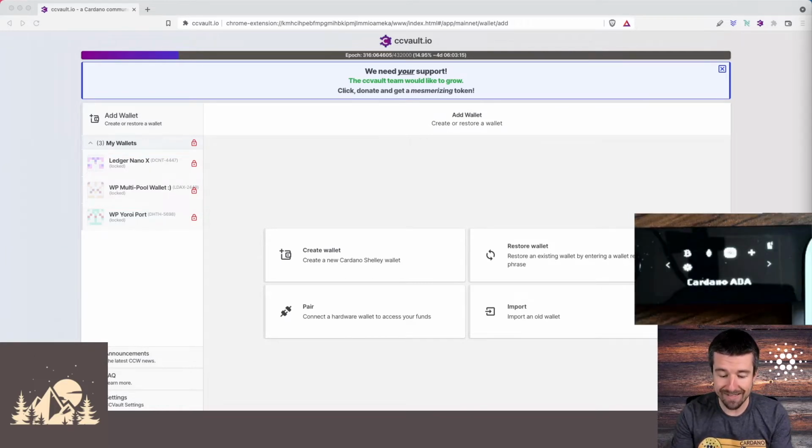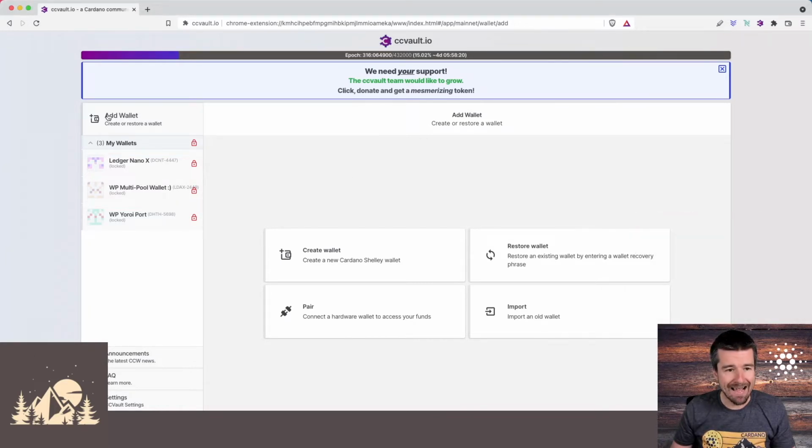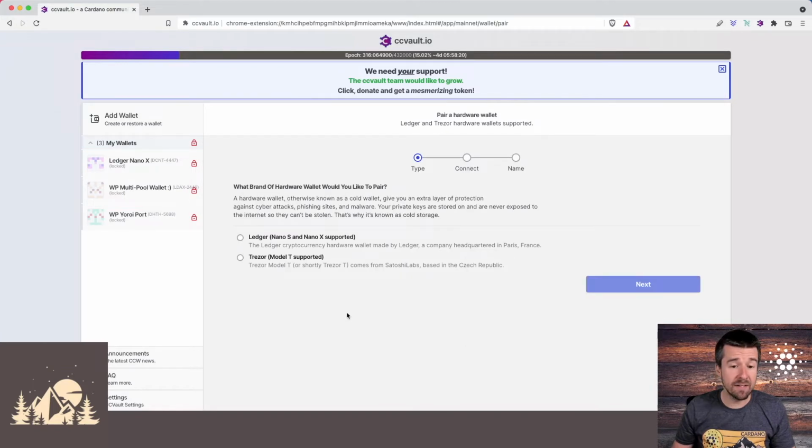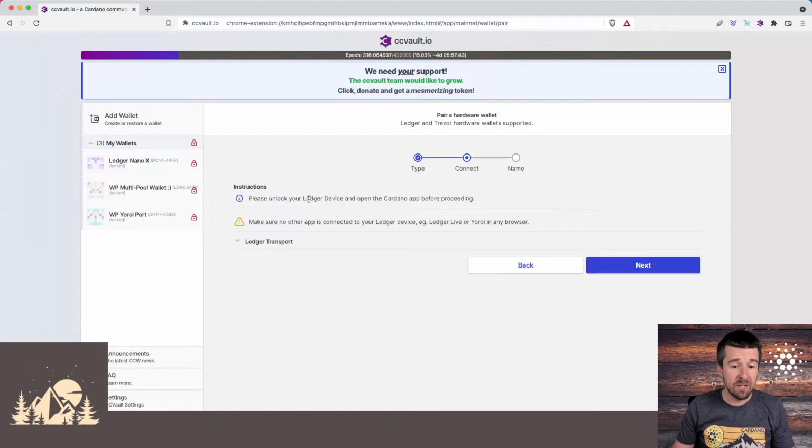Then make sure you're inside of the Cardano app. You'll click on Add Wallet, and then let's go to Pair. For this example, we're gonna be doing the Ledger Nano X, but it works the same for the Nano S or the Trezor Model T. So let's hit Next.